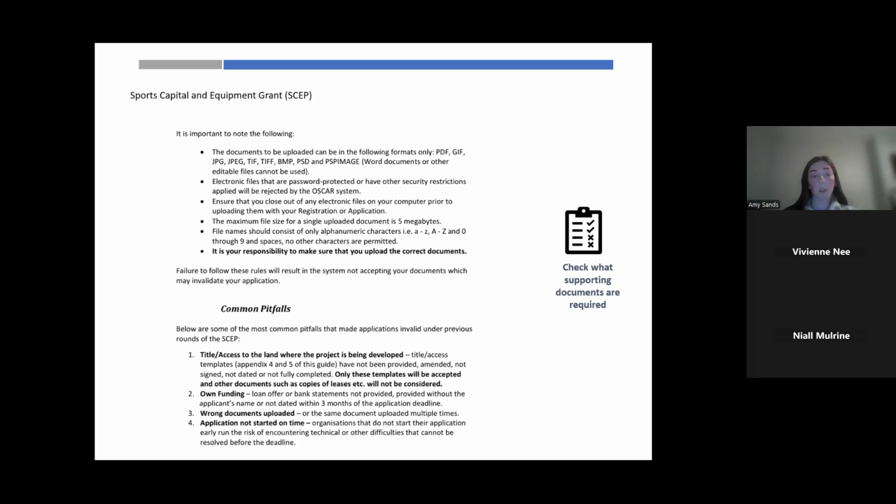The last one there, number 4 in common pitfalls, is a real important one. So it's the application's not started on time. So we can see at the start, whenever we look at a grant, it tells us, first of all, the opening date and the closing date. That's the first 2 things that I'll always look for when completing an application. And the third thing is how much is the grant worth?